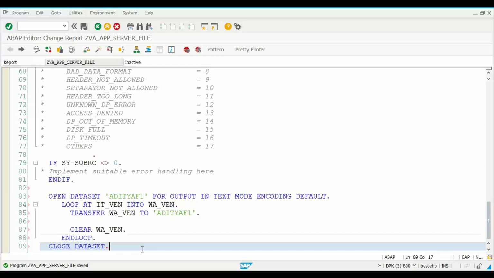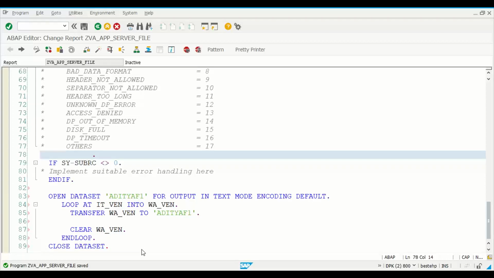So what we are doing is we are picking up the data. Let us come back from the beginning.